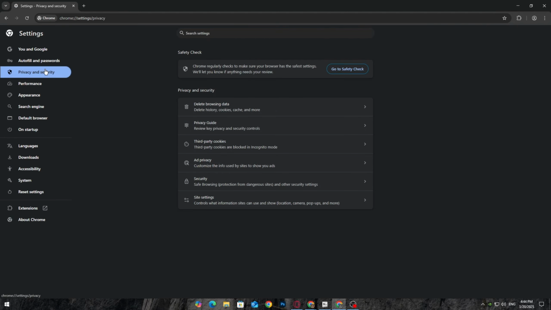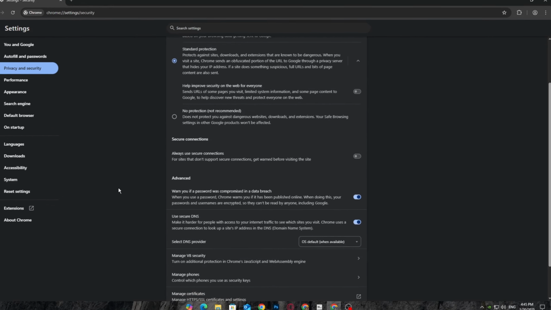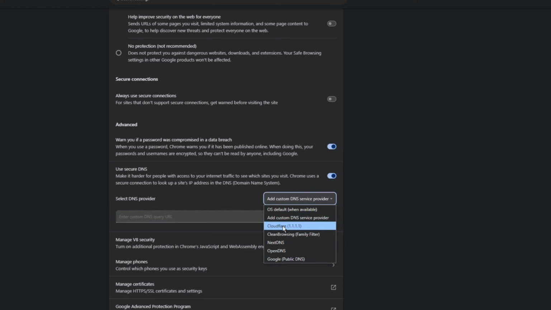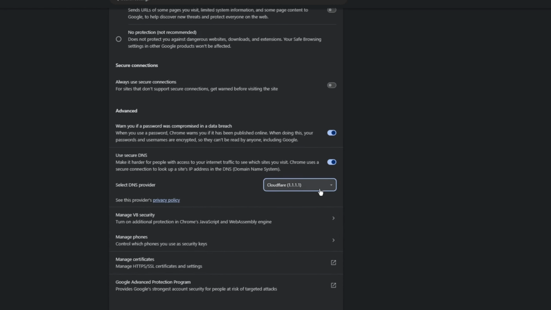Open Google Chrome and click on the three dots in the top right corner. Select Settings, then go to Privacy and Security. Click on Security and scroll down to Use Secure DNS. If it's set to With your current service provider, change it to Custom. Choose either Google Public or Cloudflare. Try both and see which one provides the best speed for your location. This can reduce latency and improve loading times for websites and downloads.